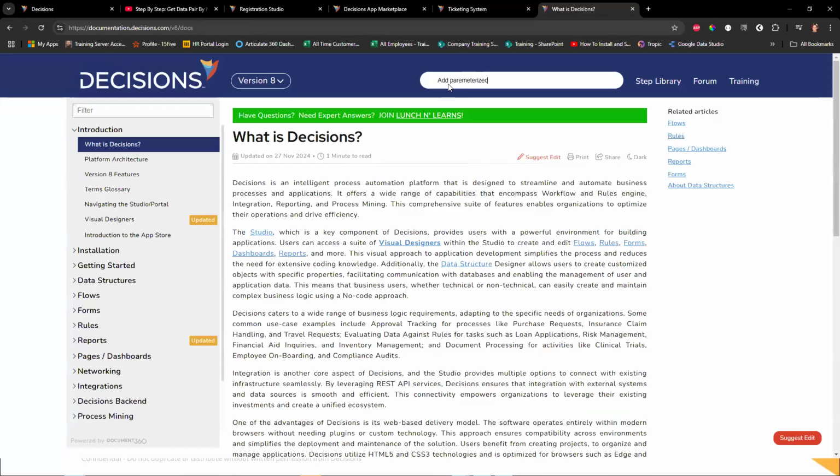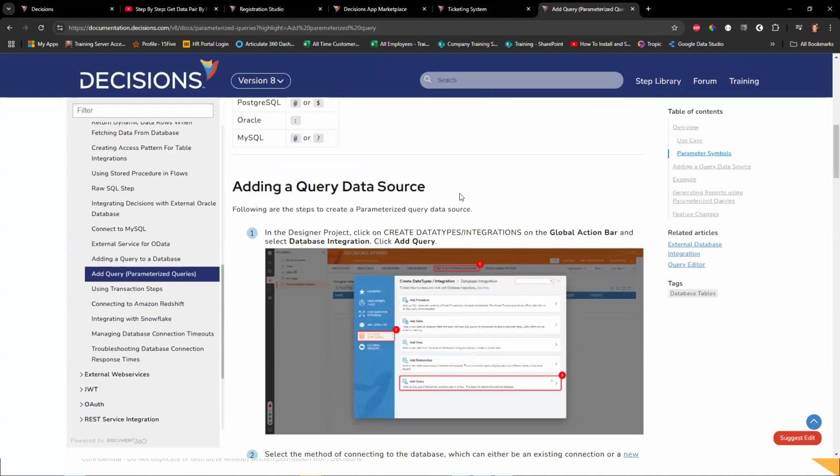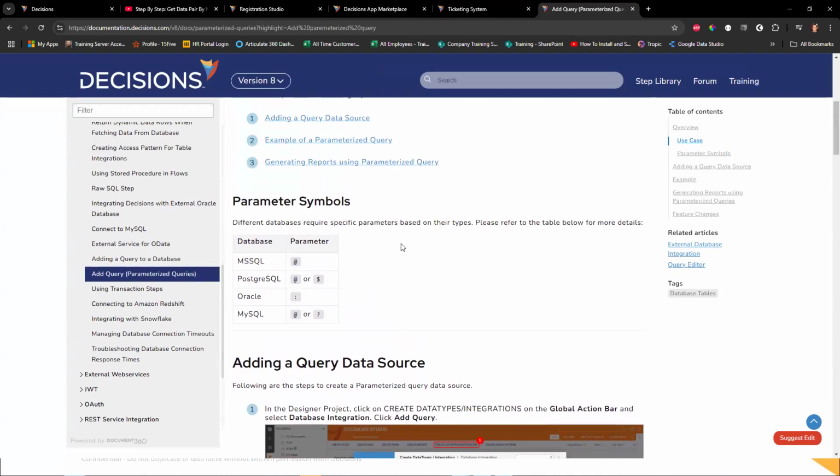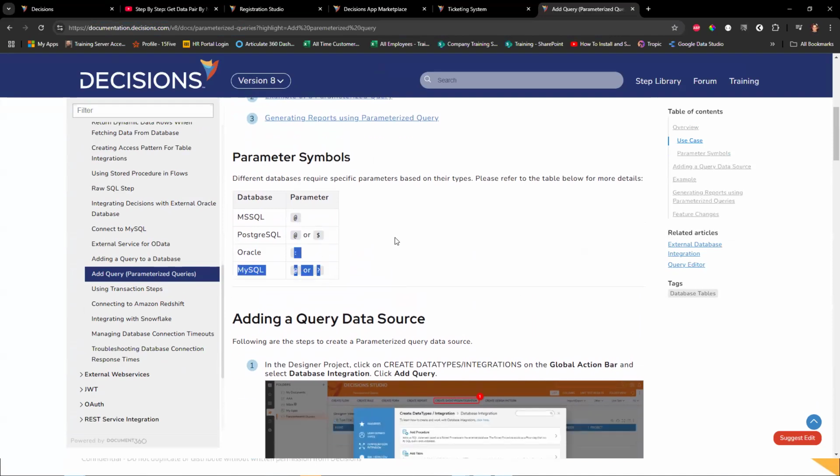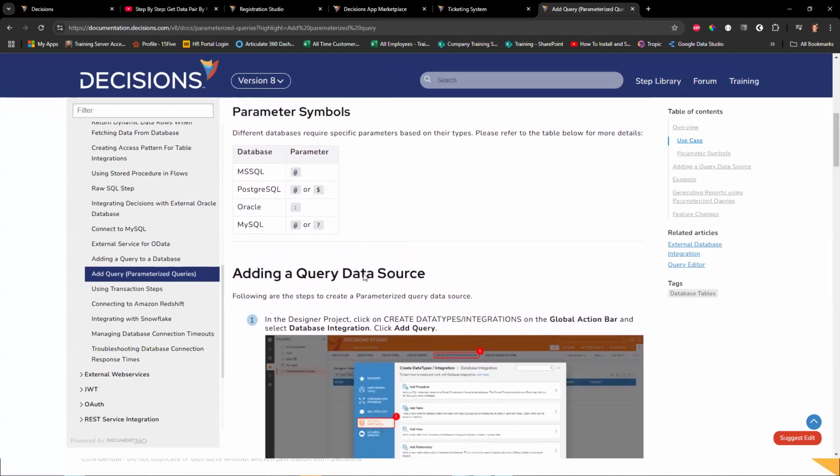All right, now I want to find this thing, add parameterized query, because there we go. Thank you. It's in version 8. This is exactly what I was looking for. So I'm going to send you this document, Grant. I'm going to put it in the chat for everyone. If you ever use other different types of database tables, these are the variable parameters for it.